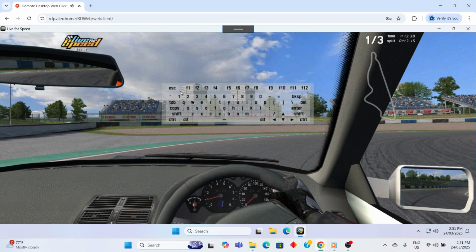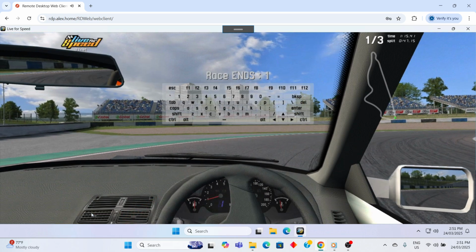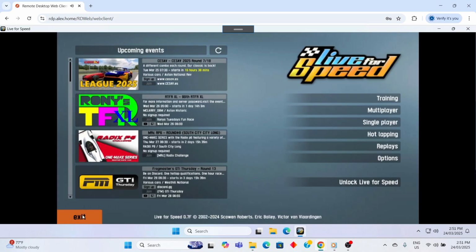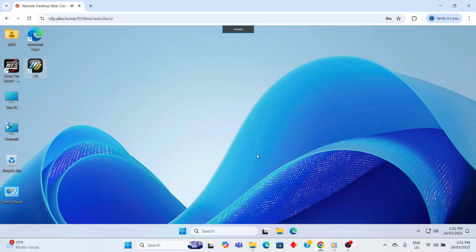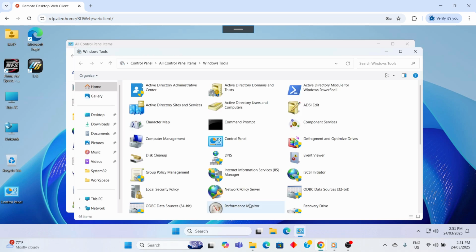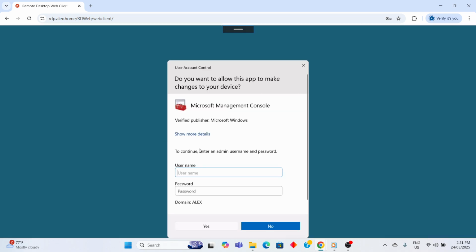And we're going to exit over here and end the race and get rid of this virtual keyboard out of the way. So that was basically one of the games. And I'll show what we are virtualizing so we all know what's happening anyway. Windows tools. And let me take it to computer management.